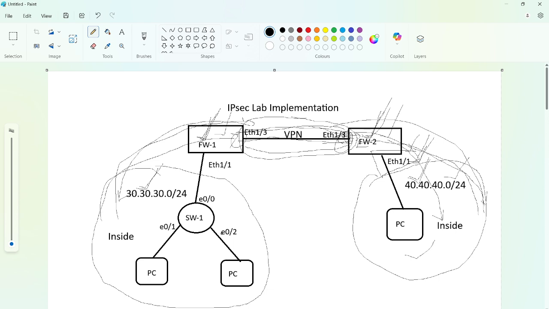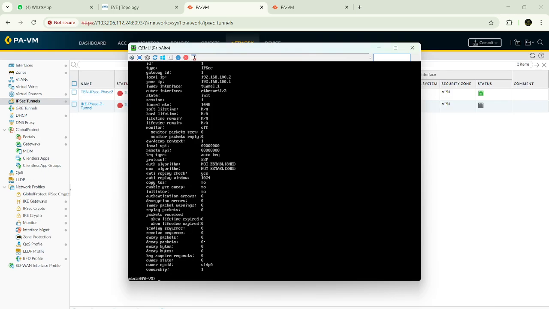Encryption means the firewall is sending the traffic out. If encryption bytes are increasing, the firewall is sending out. If decryption bytes are increasing, the firewall is receiving the traffic. Okay, so by seeing encryption and decryption bytes, you can see whether the issue is with the firewall or not.